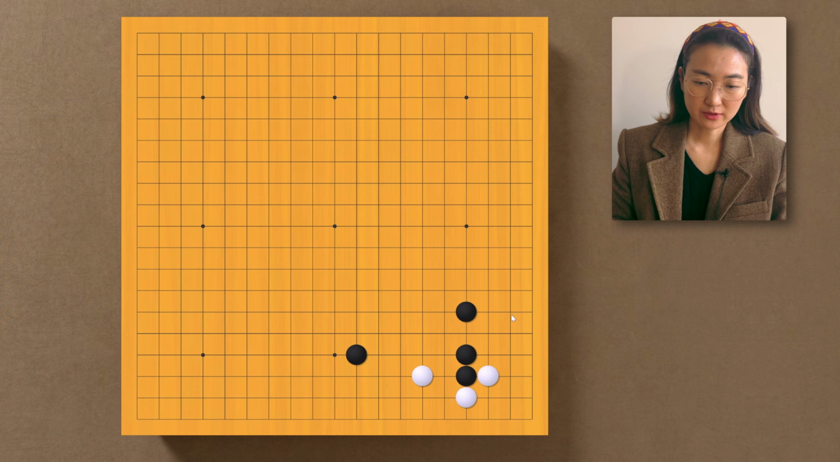What if black blocks from this side? Then white is happy because white managed to connect with this stone. And the black stone on the lower side becomes a bit less valuable. So you can decide which direction to block according to the board position.